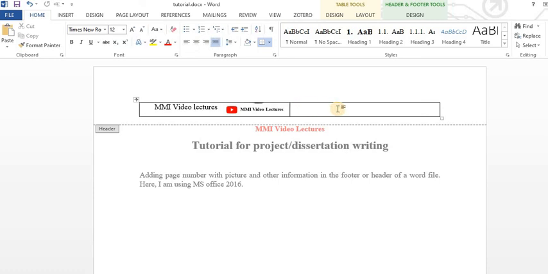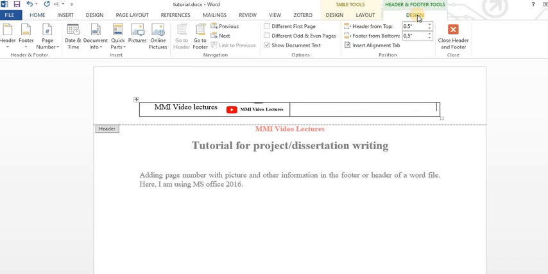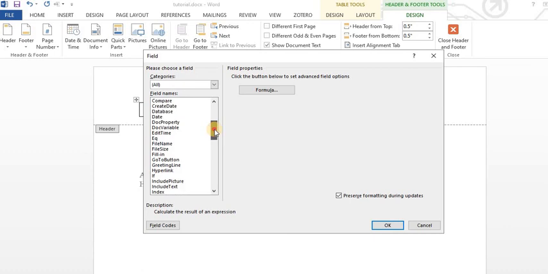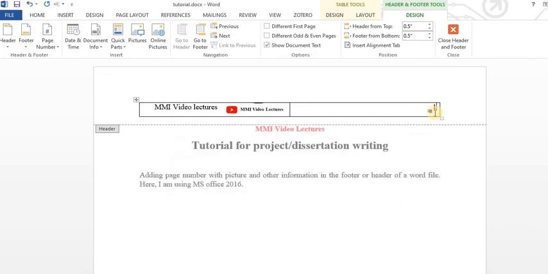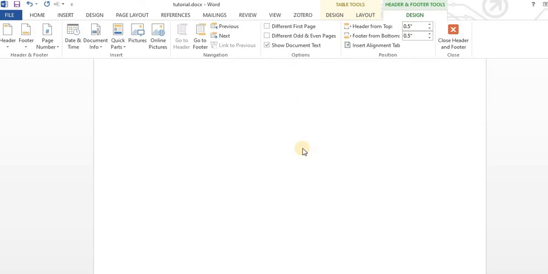And now in the right column I want to add page number. Okay, and then I have to go to the design option, header and footer tools, design option, and from this I have to click the quick parts option. Here is the quick parts, and here I have to choose field option. After that I go to page option. This is the page option, and this is my formatting, just simple 1 2 3, and just click OK, then my page number is here.